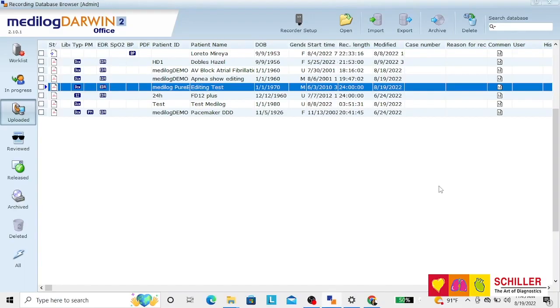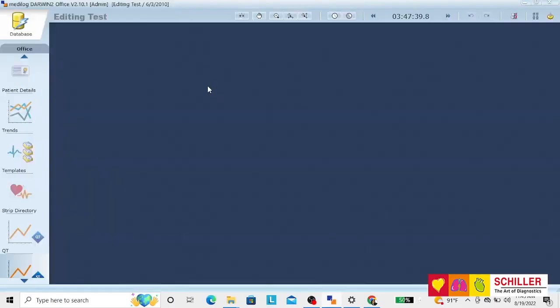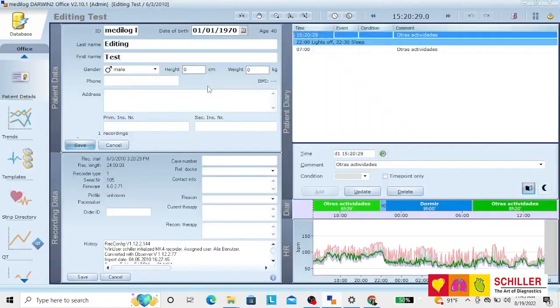Medilog DARWIN workflow. Double-click on the patient for it to open directly on your Darwin screen. You will have patient data, recording data, the patient diary, and the different approaches.